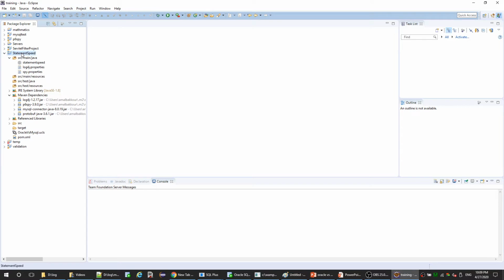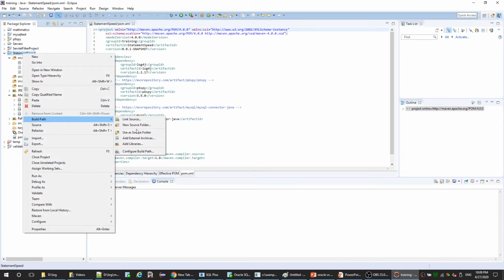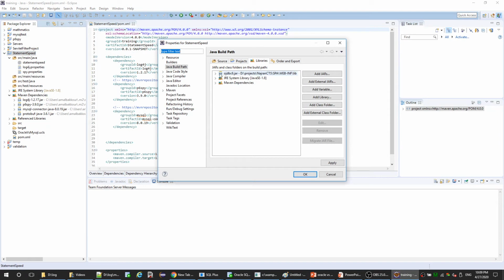This is our project, statement speed. As you can see, here are the log4j properties and spy properties. You can learn more about it as we said earlier in the first comment. This is our POM. Inside our POM we have the log4j dependency and the P6Spy framework dependency. Also we have a MySQL driver. For the Oracle driver, I added it here to the build path. You can download it from the internet and add it here as an external jar.